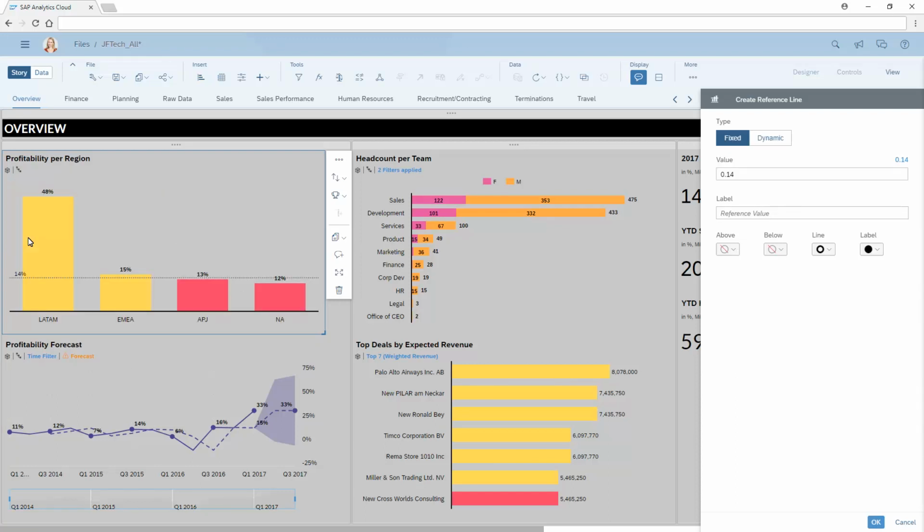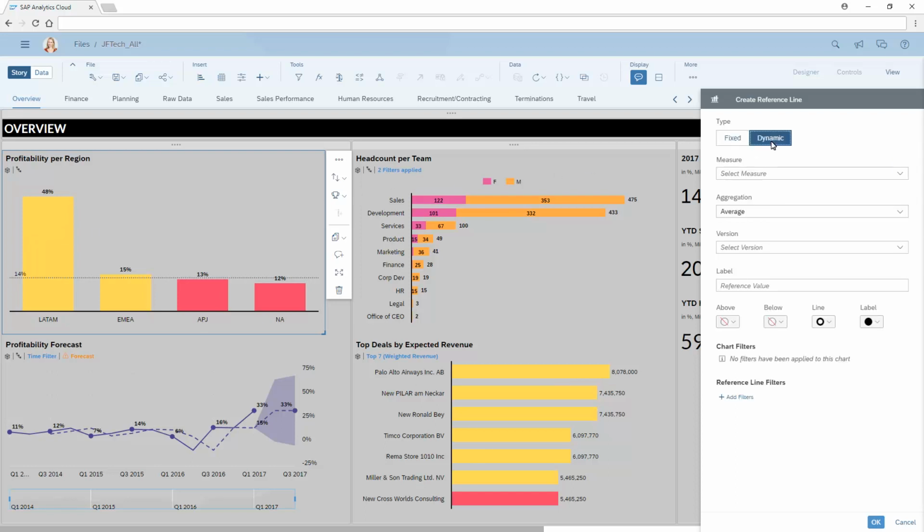Now we'll change the reference line from fixed to dynamic. A dynamic reference line changes when what we view in the chart changes. Instead of a single value, we'll choose a measure on which to calculate the reference line. In this example, we'll use the same measure that we have displayed in the chart.